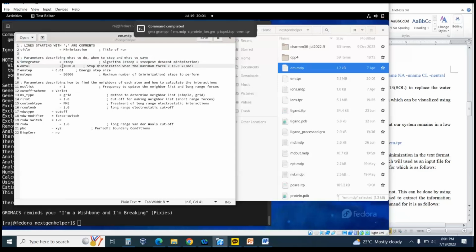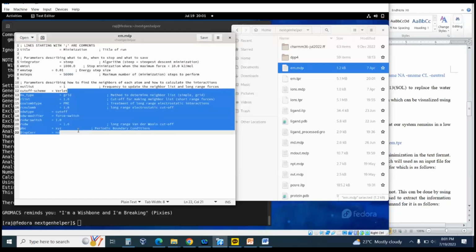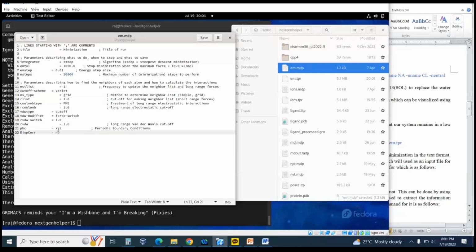And this is the energy cutoff, that if it goes above that threshold, you need to stop. And these are the energy steps, and the total number of steps which will be used. And these are the other parameters regarding the simulations, and basically the cutoff of van der Waals and electrostatic interactions. These are the cutoffs. So be careful while defining these parameters.